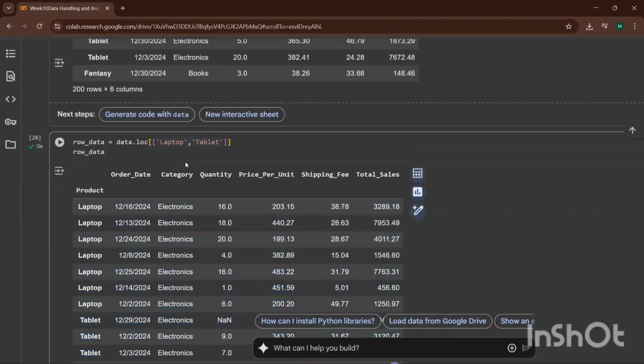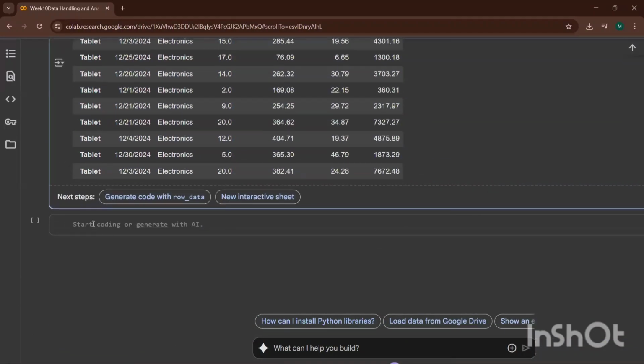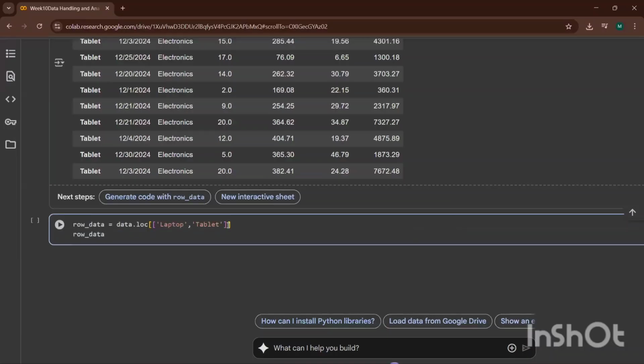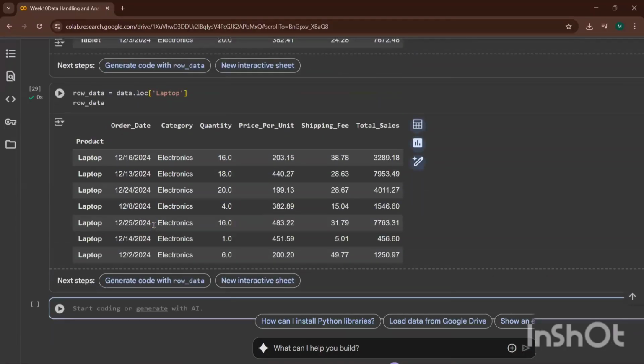Yes. You can do a single one also. If I want only laptop, I can do only laptop as well. That depends upon me how I want to do this. That is the loc function. Are you all clear with loc?